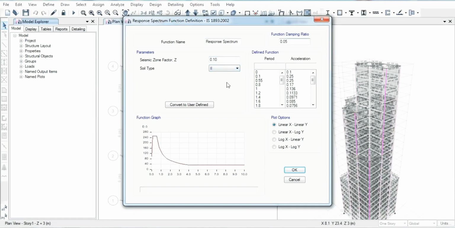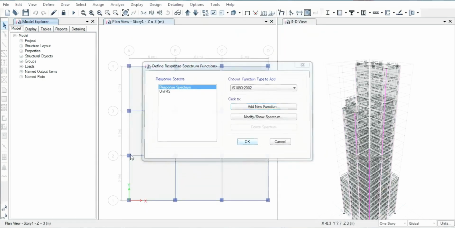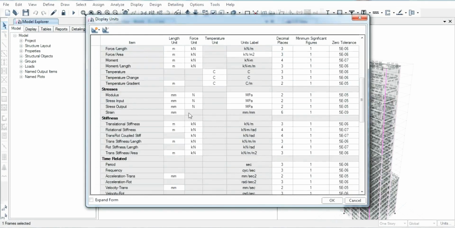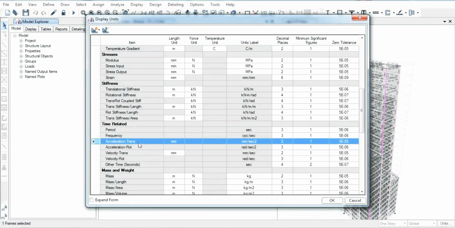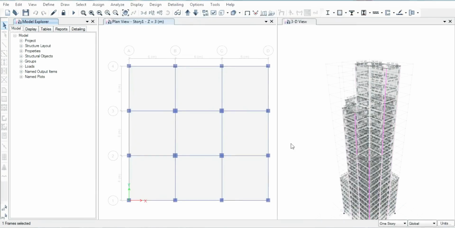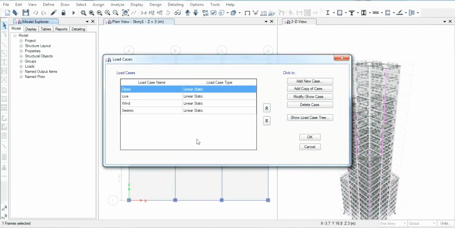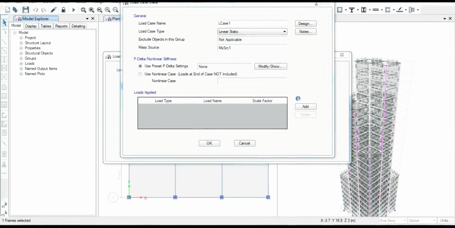Okay. Now add the seismic zone factor, which is for Bangalore in zone 2. Now we have added the response spectrum. Go to display and check the acceleration unit, which is mm per second squared. Okay. Now go to load cases. New load case for response spectrum. Load case type is also response spectrum. We have added the applied loads.